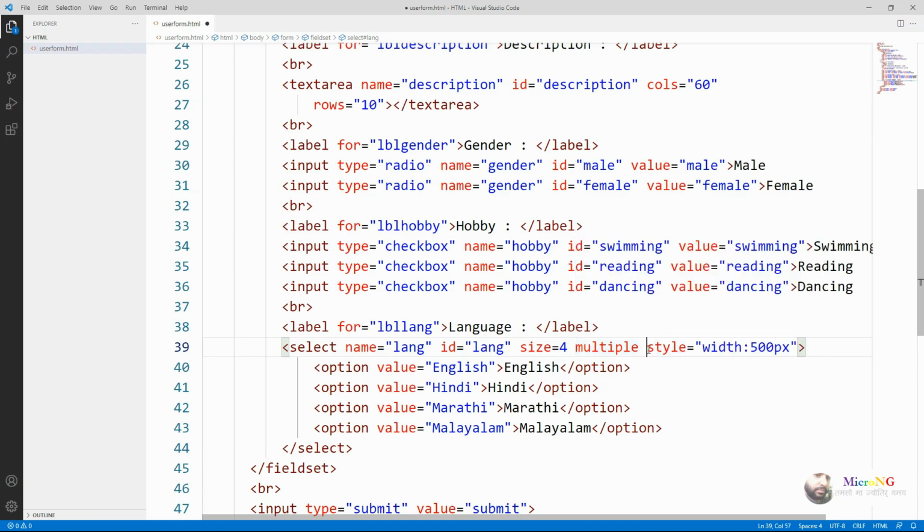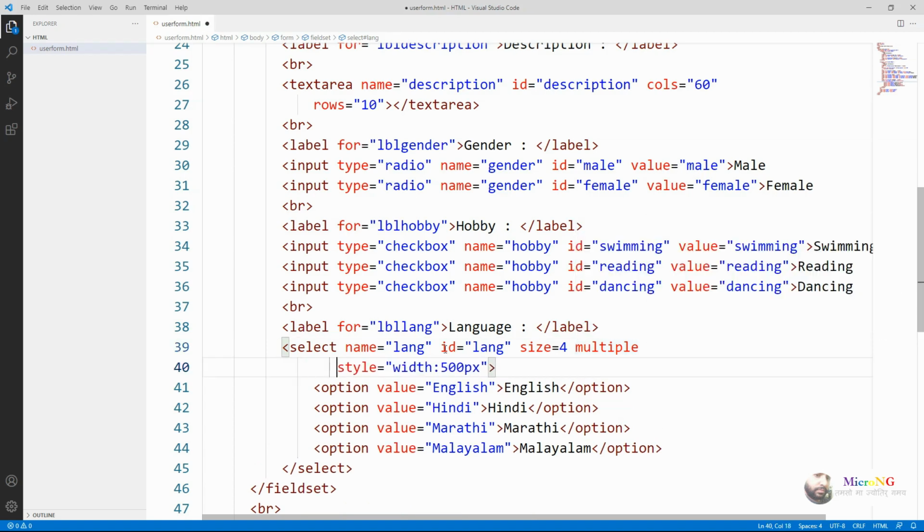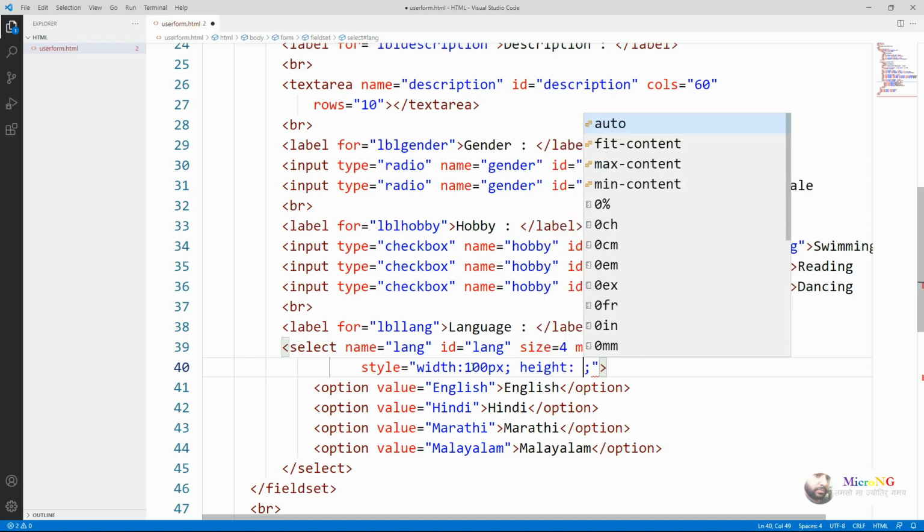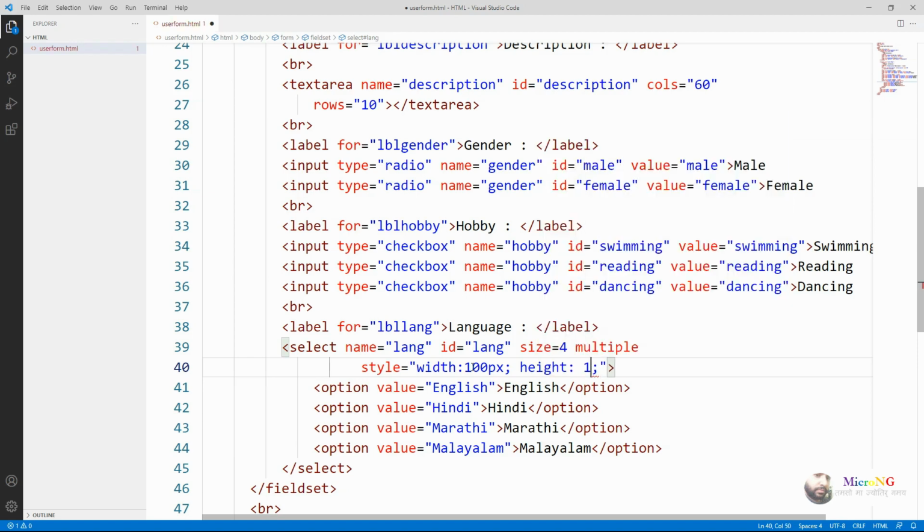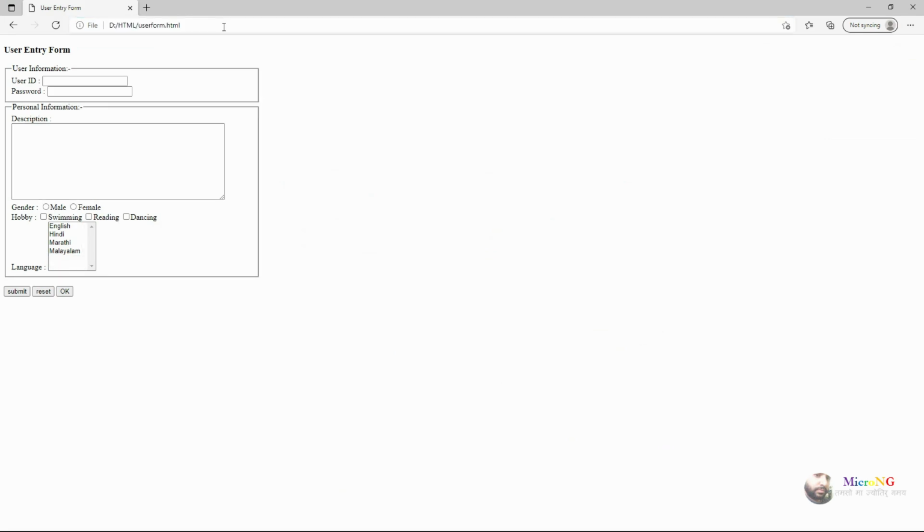We can change the width and height of the select control. Any control we can change. So we are changing the width and height of the select control, the drop down list, by using the style attribute. The parameters we are changing are the width and height. Both width and height we made 100 pixels for the drop down list. Open the web page by using a browser so we can see.